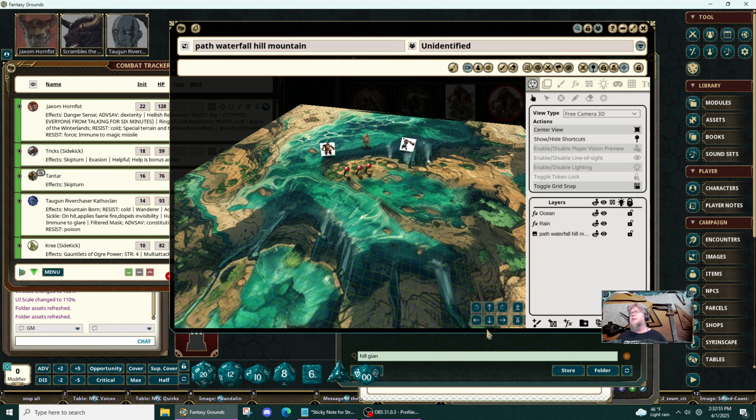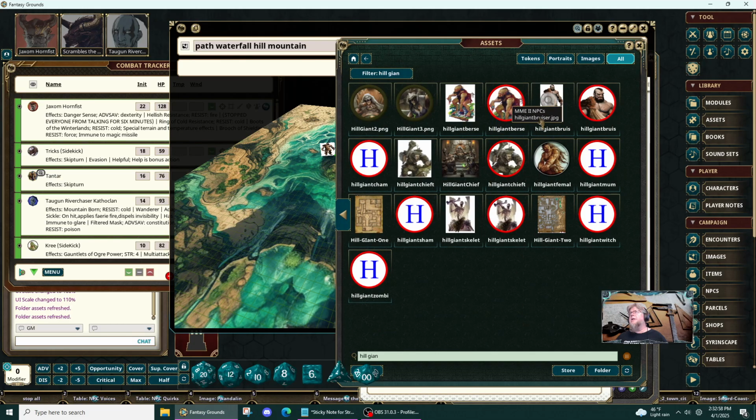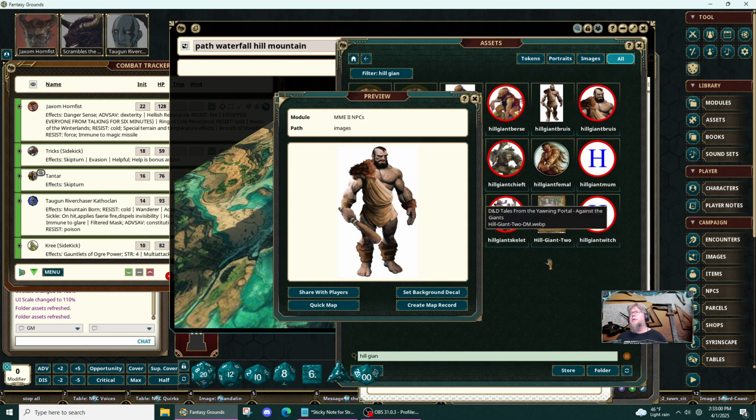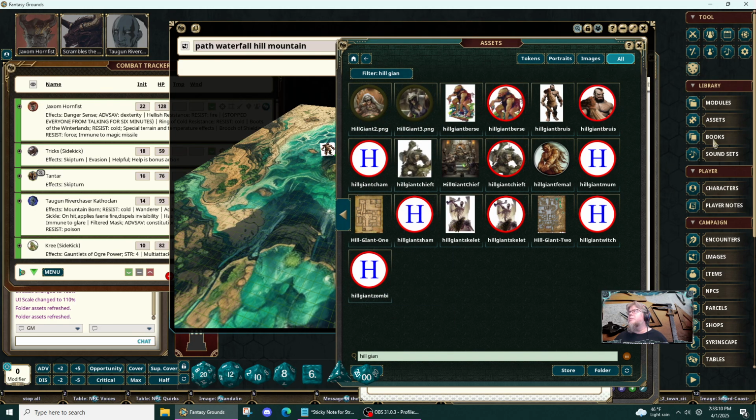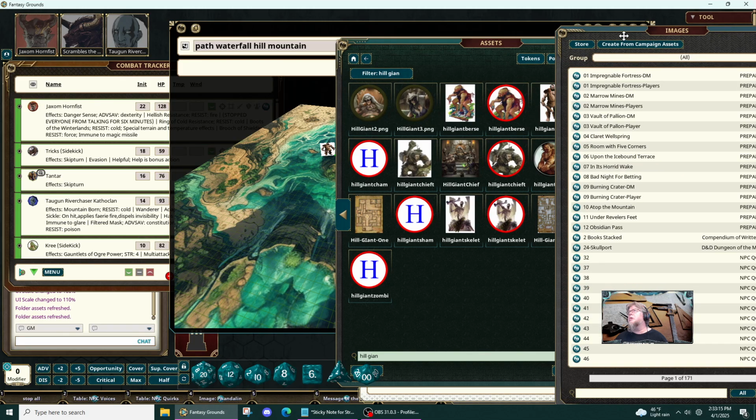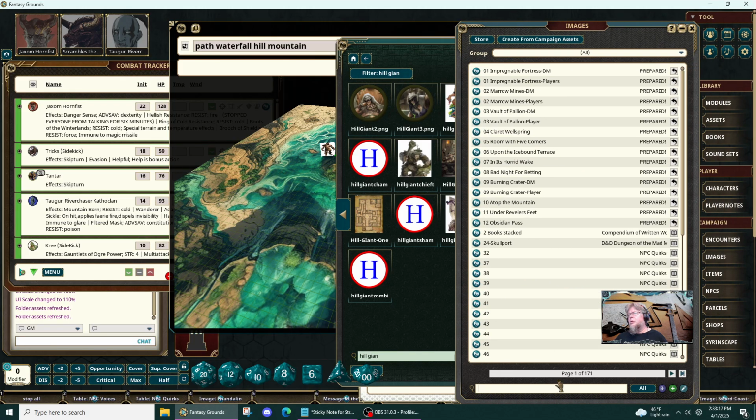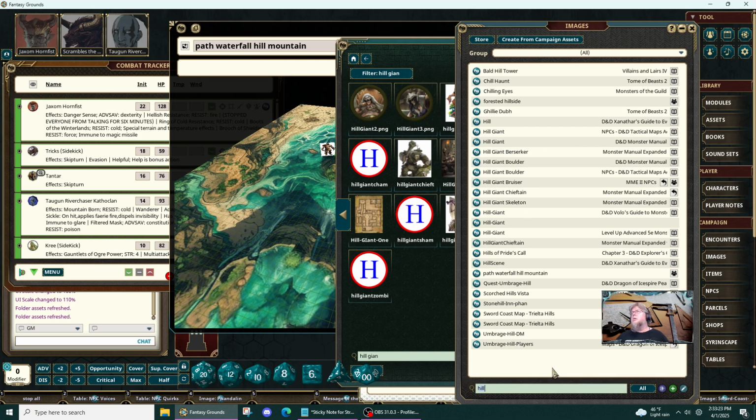He may not be a hill giant. He might be an ogre or something else. Anyhoozle, let's see. We want this thing. The path is images, Monster Manual 2, NPCs. So it should be an image already. Let's check. Image. Hill Giant Bruiser.